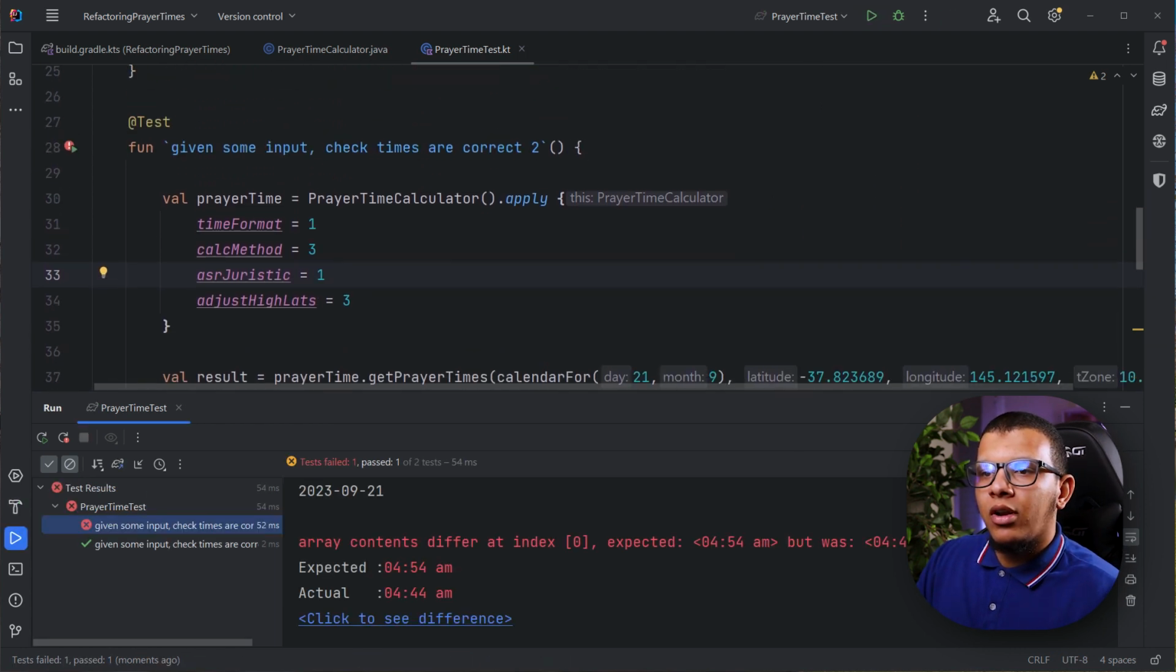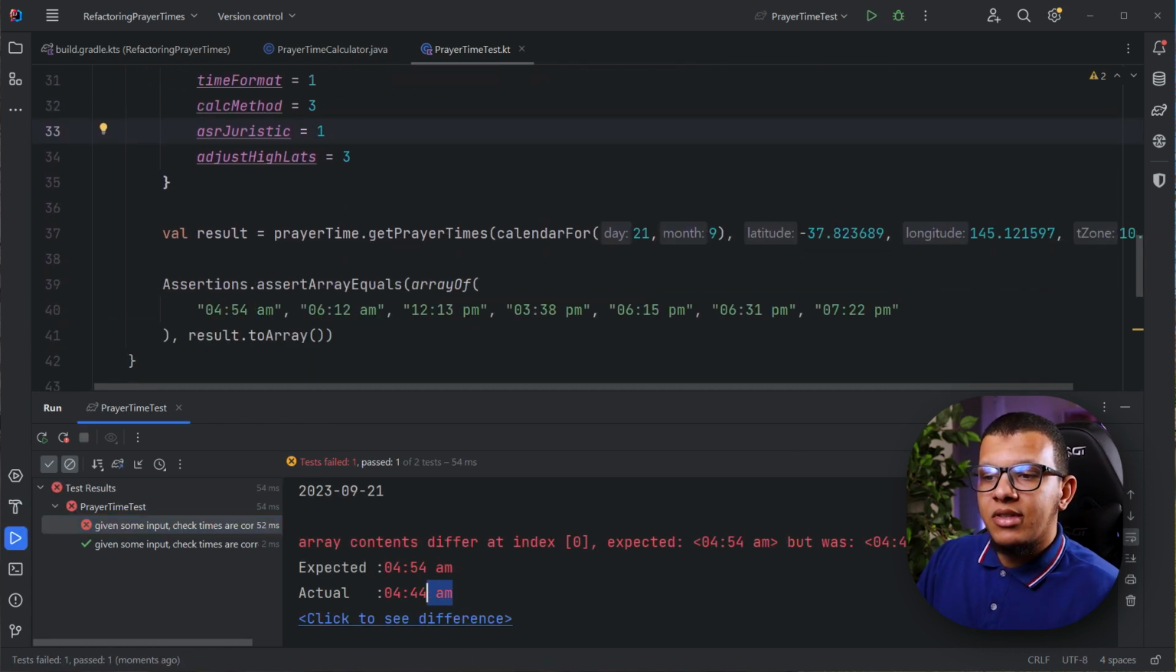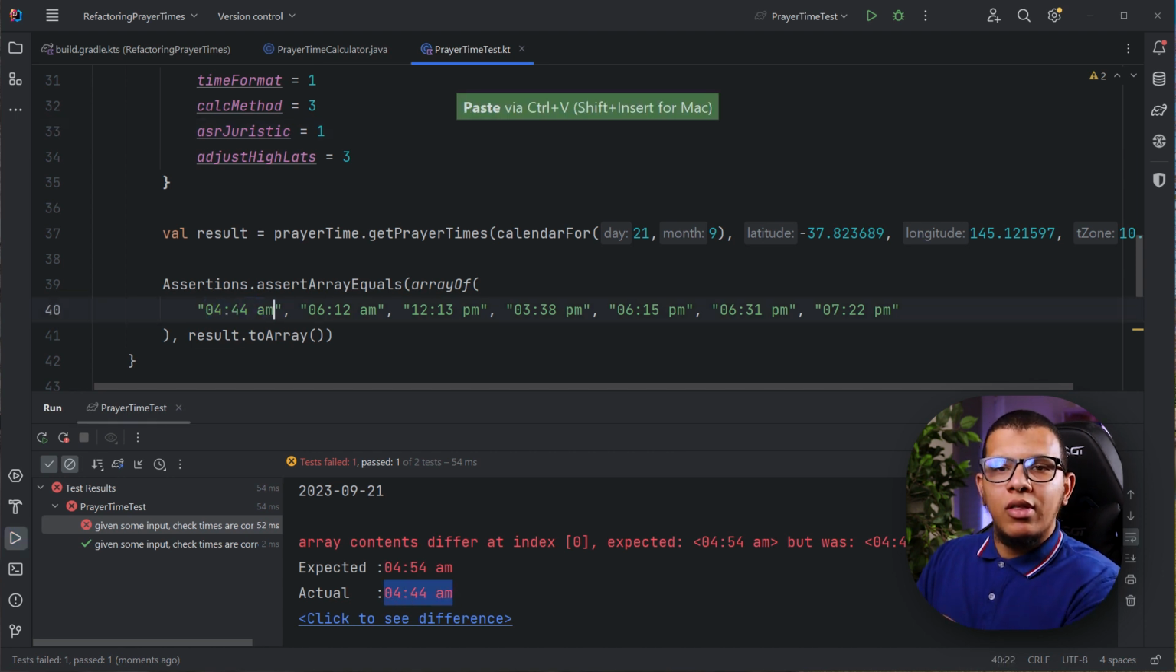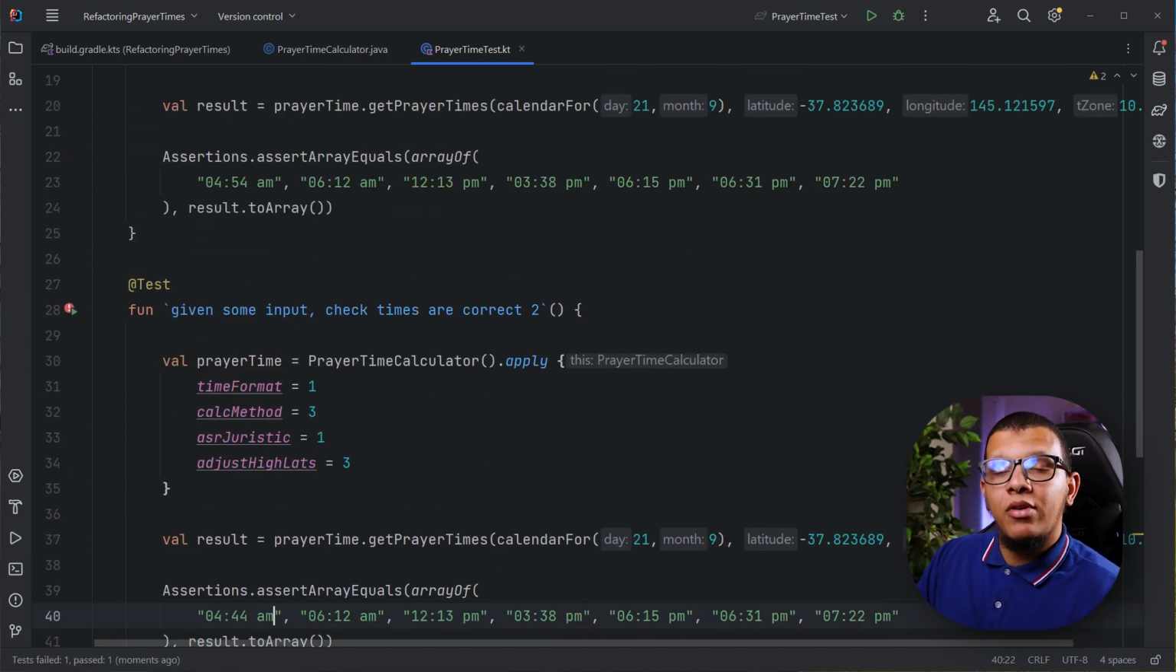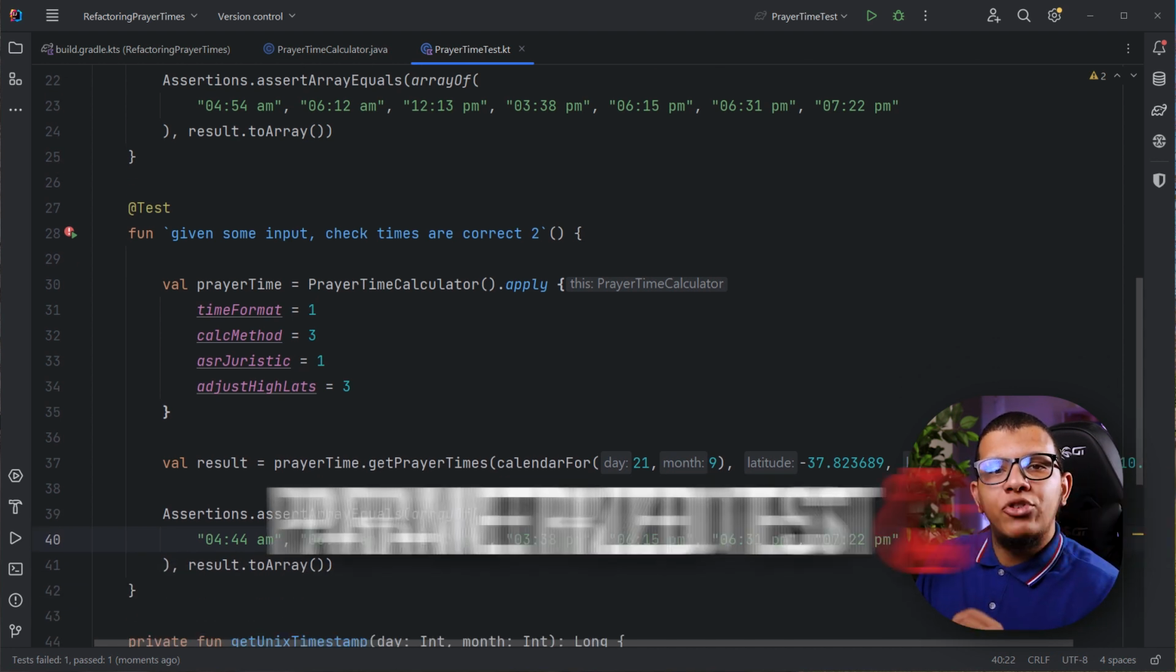So what you are going to do, you are going to copy these times. This is the expected, this is the actual. We are going to copy this one and put it here and do that for all the times, where you can print them and copy everything at once. But this will be a lot because there are a lot of parameter combinations. And for that reason, we are going to use something called parameterized testing.